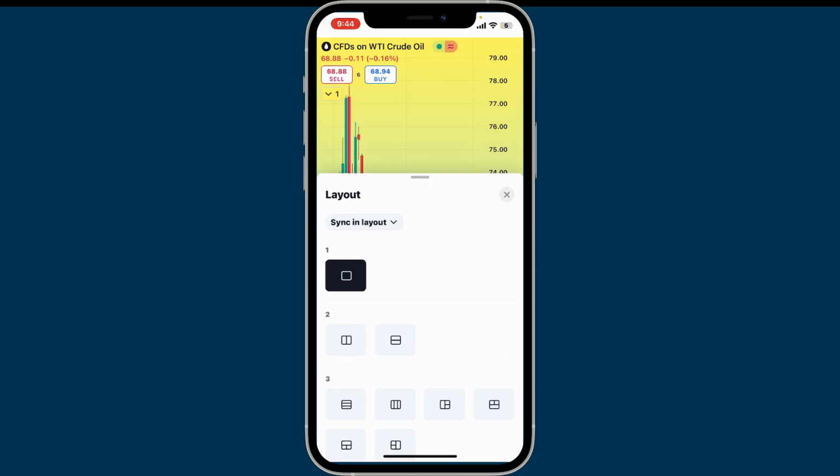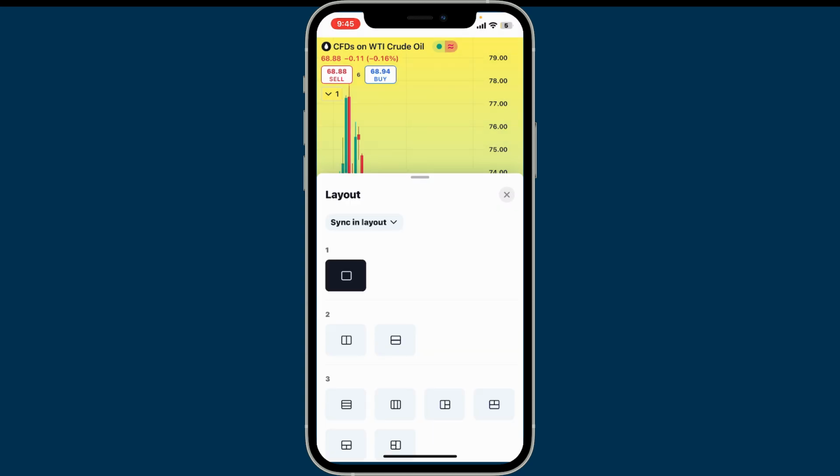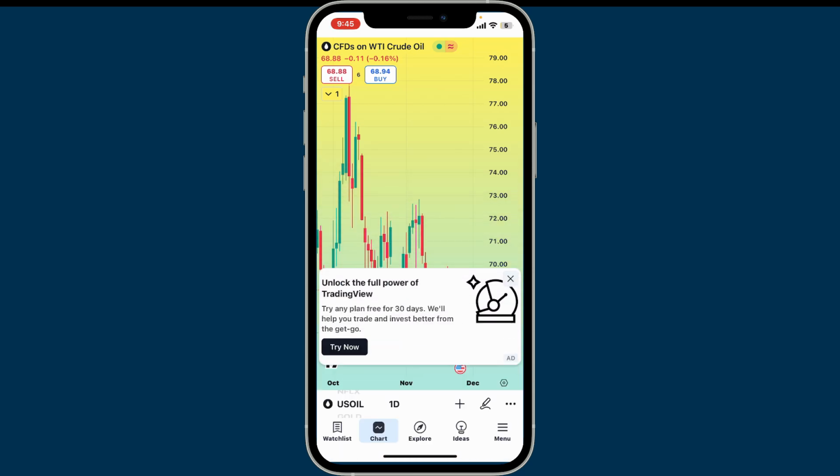Inside the Layout option, select your desired layout by clicking on it. After choosing your desired layout, you will be able to change between layouts for your chart on TradingView. So that's how you easily change your chart layout on your TradingView application in just a couple of steps.